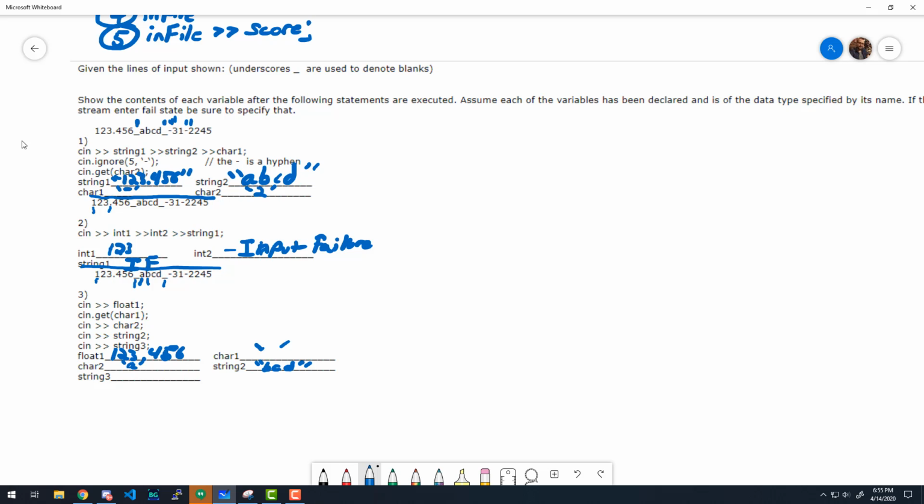Then we cin string 3. Now this is a cin with the extraction operator, so we ignore the leading white space, and now we're here. So we read this whole string into string 3. So this ends up becoming negative 31 dash 2245. Now, any questions on that one? All right.